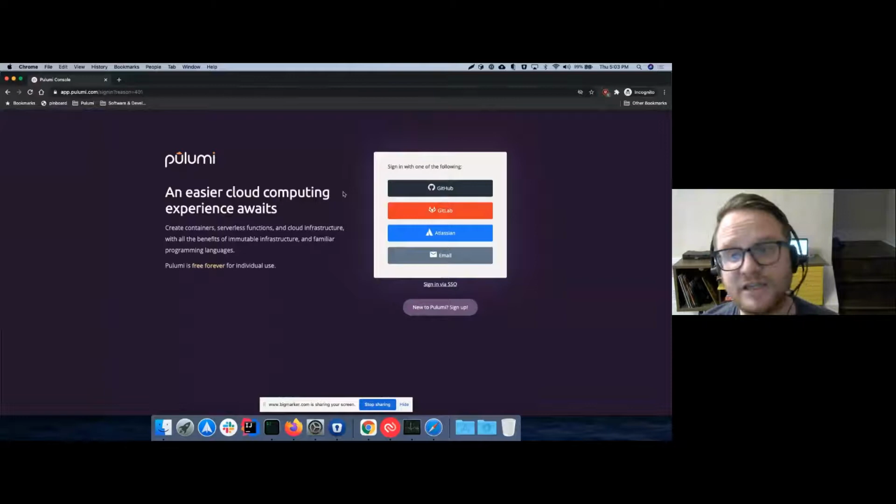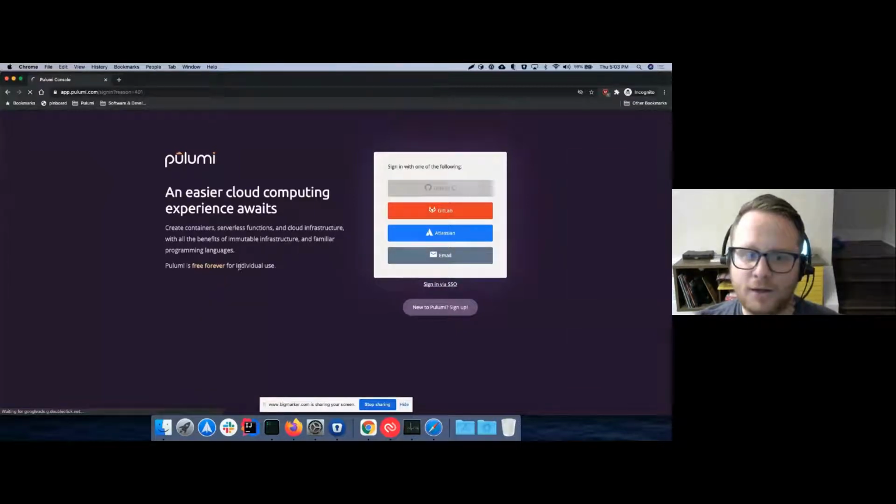And you should see this page, and it gives you a bunch of sign-in options. You are free to use whichever sign-in option you feel most comfortable with. I have a GitHub account specifically set up to show you how to do this, so I'm going to click GitHub. If you have a GitLab account or an Atlassian account, or you just want to use your email address, click one of the other buttons. I'm going to hit GitHub.